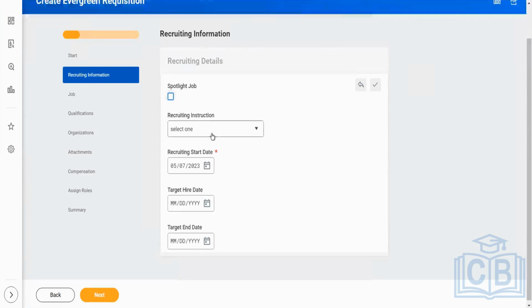So we can define spotlight, recruiting instructions, start date. Target hire date is not mandatory here because we don't hire it.